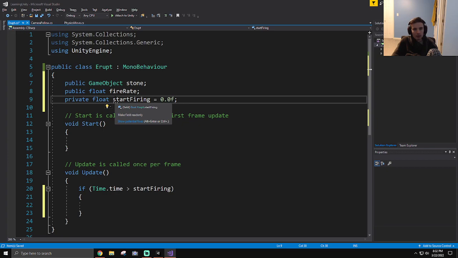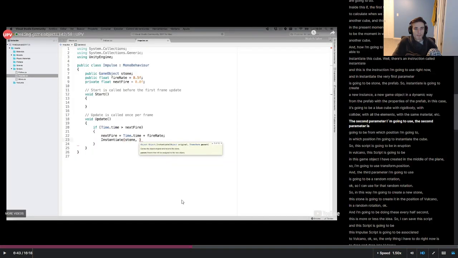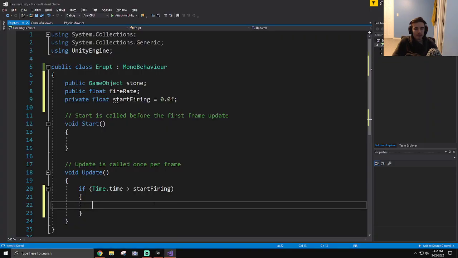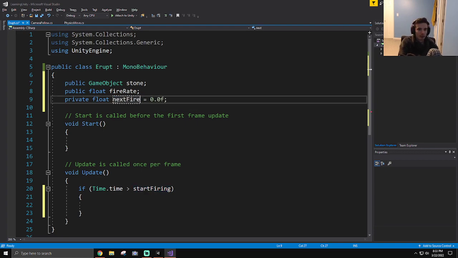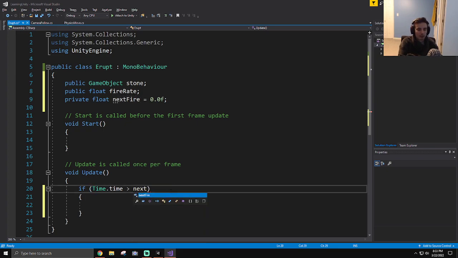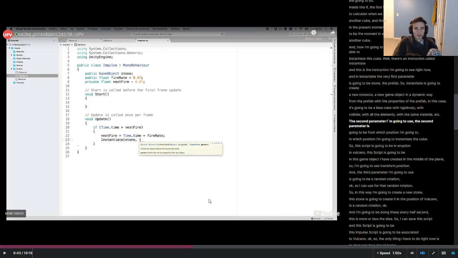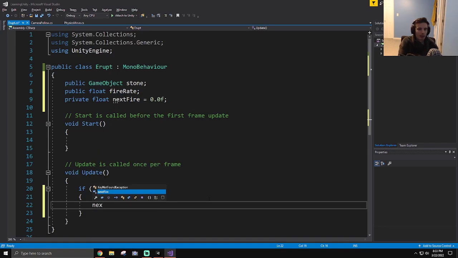Make field read only. Alt enter. No. Why would I do that? You know, I'll just do it his way, because I don't really understand. And then next fire equals time.time plus fire rate.